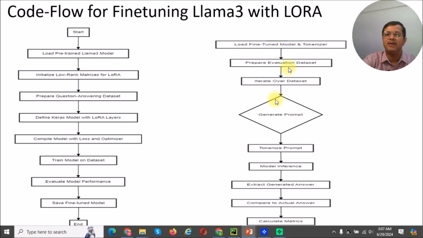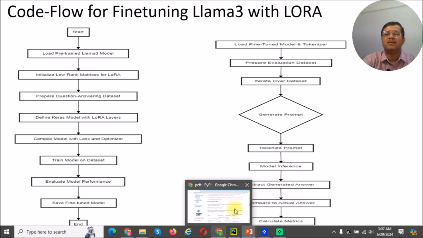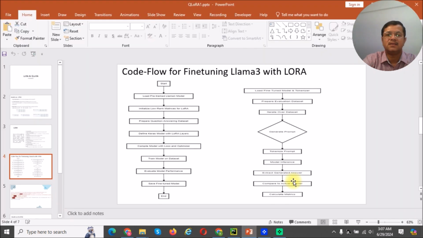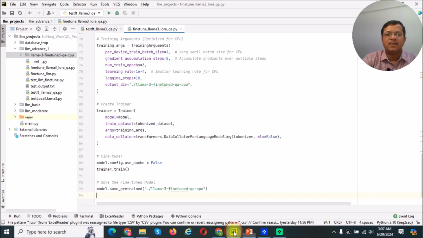Just three steps are very important. Load the fine tuned model and tokenizer, prepare the evaluation dataset, iterate over the dataset, and then generate the prompt. And after that, continue with your cycle, however many times you want to generate the result. So tokenize the prompt, model inference, extract the generated answer, compute the actual answer, and calculate the metrics, like how accurate your answer is. So this is the test file.